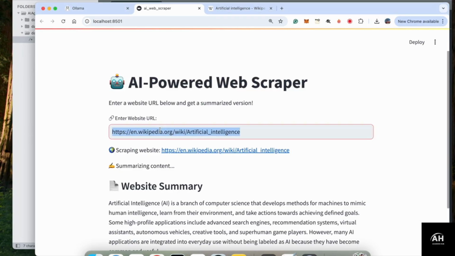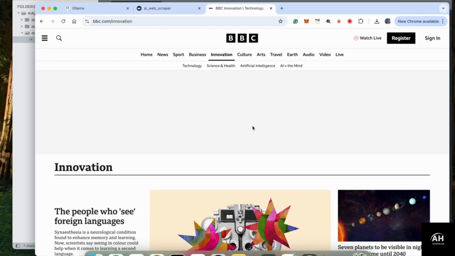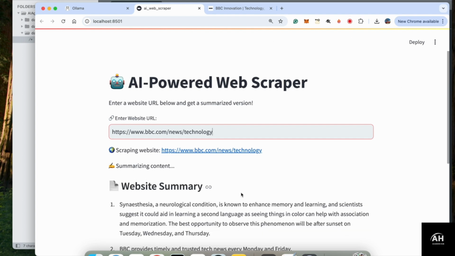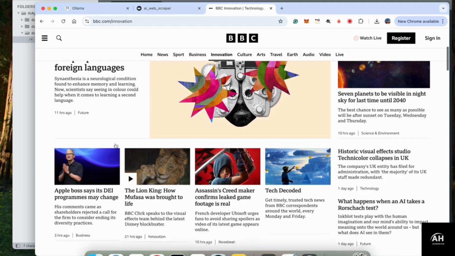Our next website that I want to scrape is bbc.com/news/technology. So I'm going to go ahead and look at it. It opens this website, so go ahead and press enter here. It's running right now. It's getting that content, and there you go. We have the website summary based on what it found on this particular page.